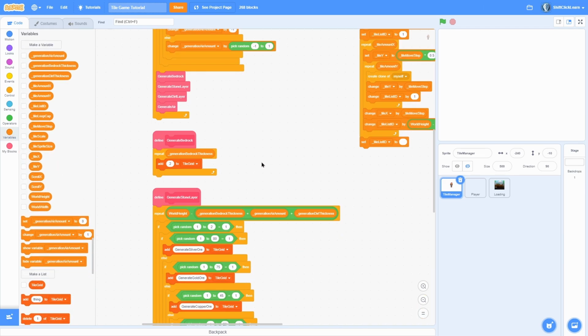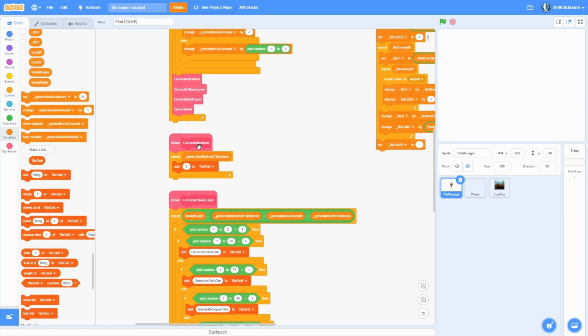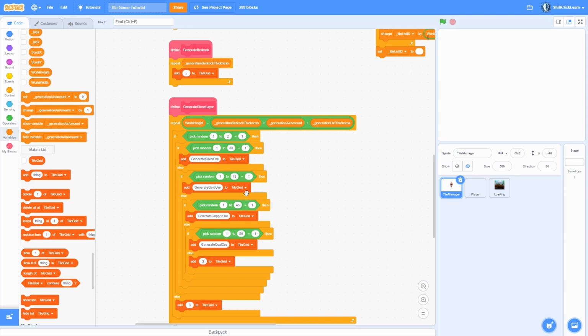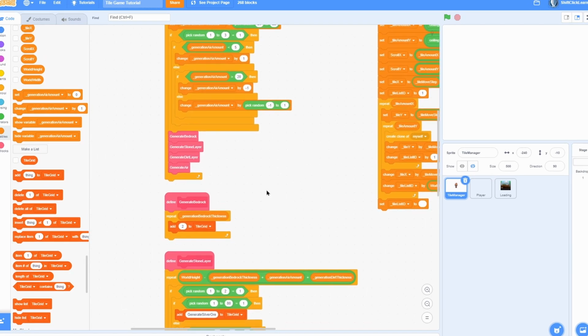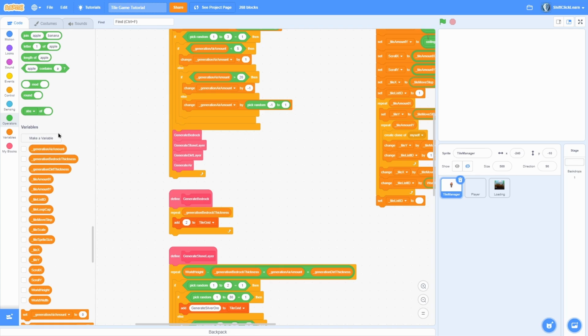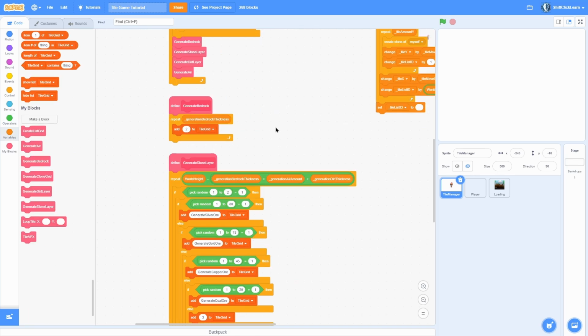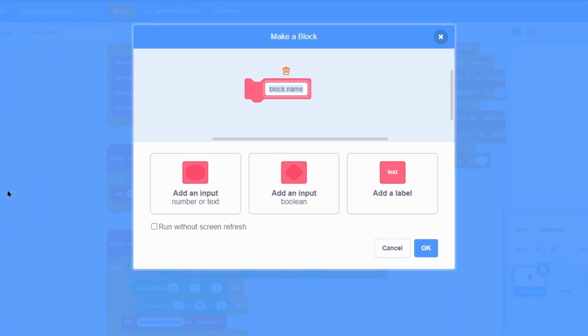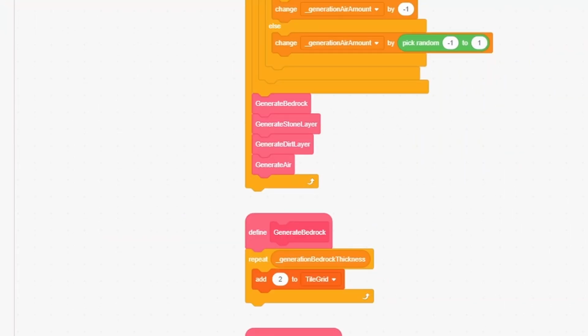Okay, let's do the same exact thing for the trees. We need to do the same thing where we add the generate tree and all that stuff, because later we'll loop through the whole thing and then generate the trees when necessary. However, trees are a little more complex because we don't want two trees spawning right next to each other, and they have random heights and all that stuff. So we need to make a custom block called generate tree key, like so, and run without screen refresh. Up here, we'll run generate tree key right before the air.